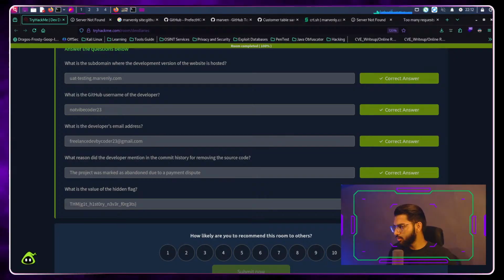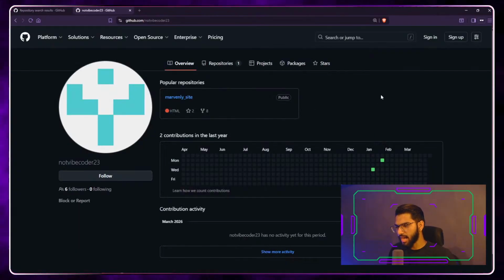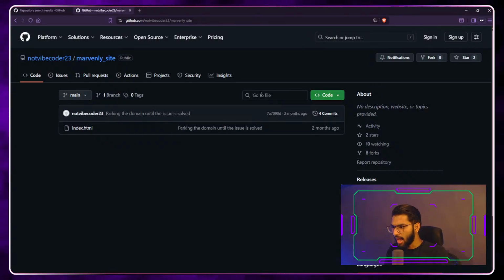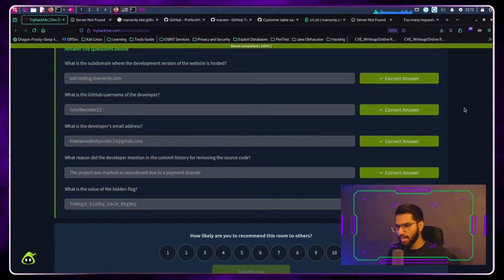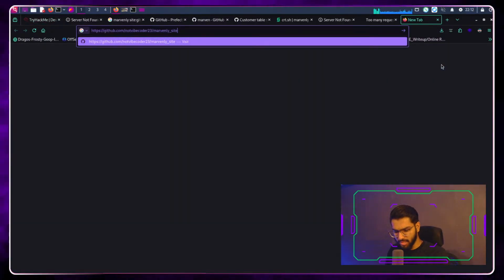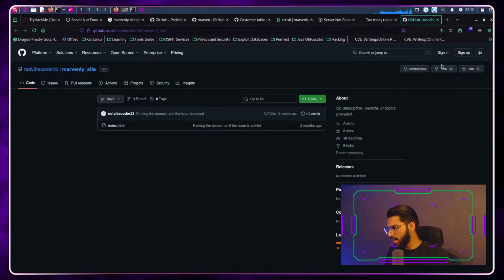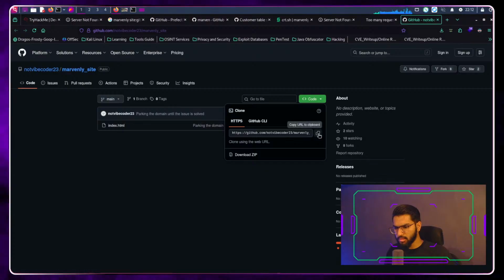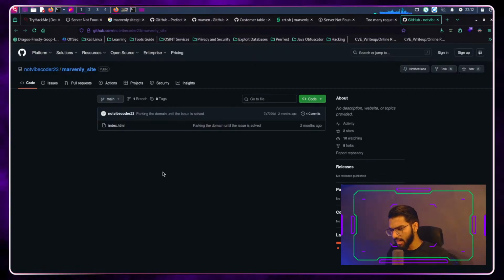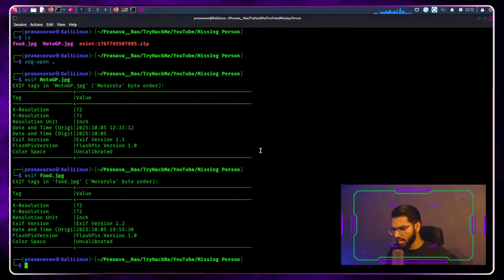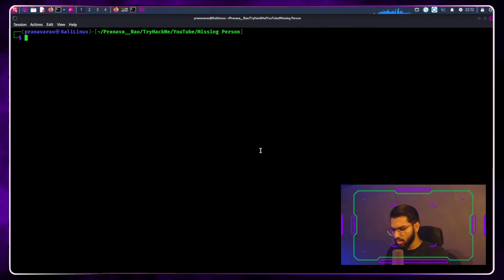So what we'll do is we will open the site here, marvelly underscore site, and open this URL on my Kali Linux here. Hopefully this time GitHub doesn't block me. Yep, GitHub doesn't block me. That's a good thing. So I'll copy this URL, the GitHub ID there, and then come into my terminal here. Let's clear all these things.